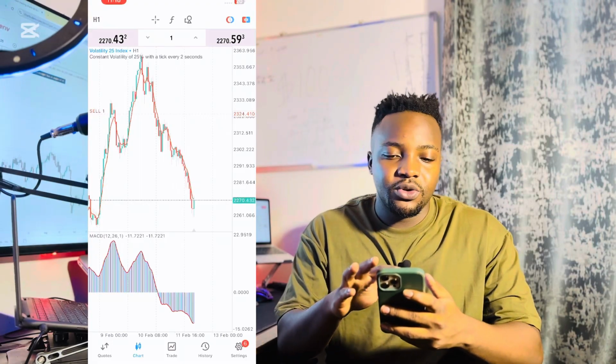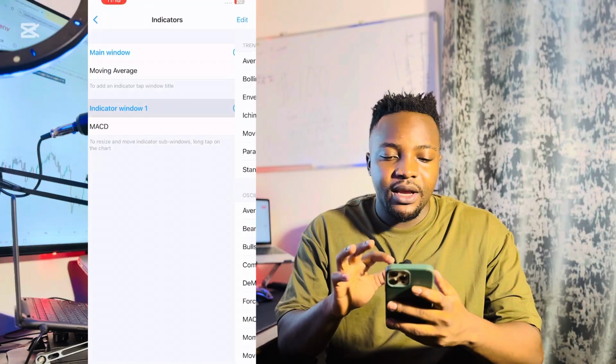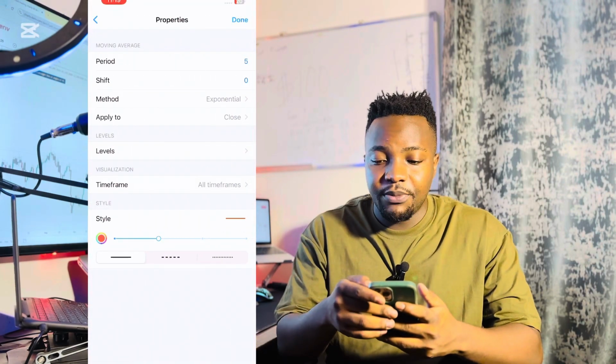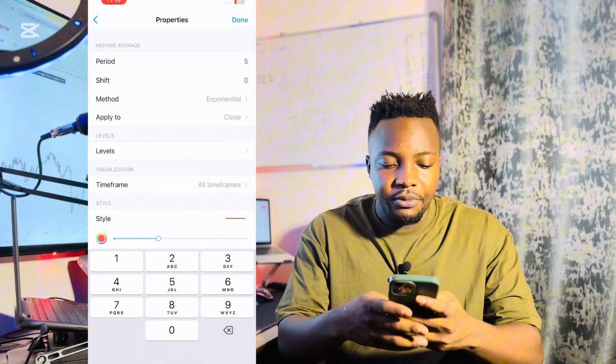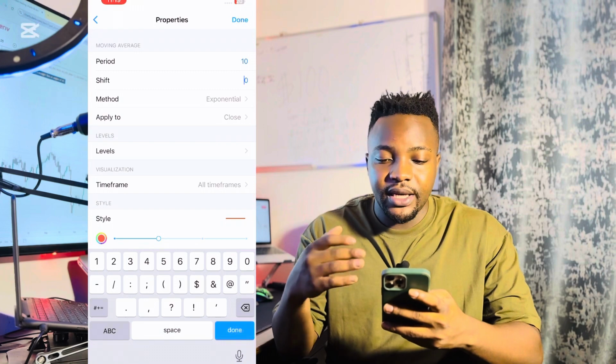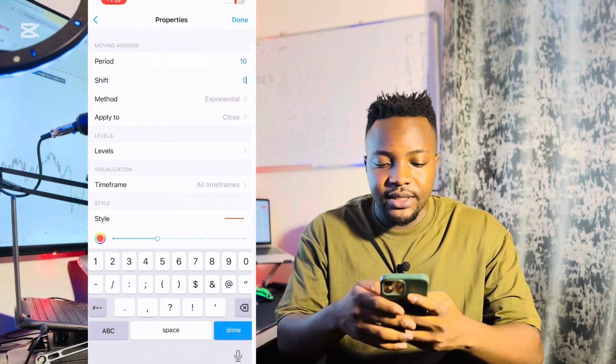Last but not least, we're just going to need one more indicator to make this strategy perfect, and it's going to be a moving average. But this time around, the properties are going to be slightly different. The period is going to change to 10. The shift will remain as 0. The method will be exponential. Apply to close once again.